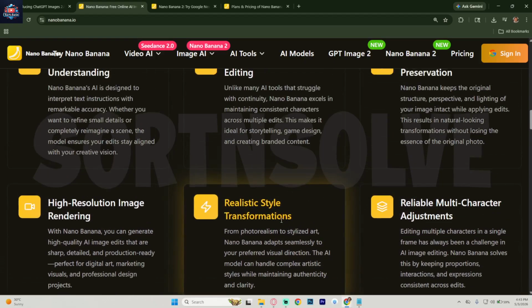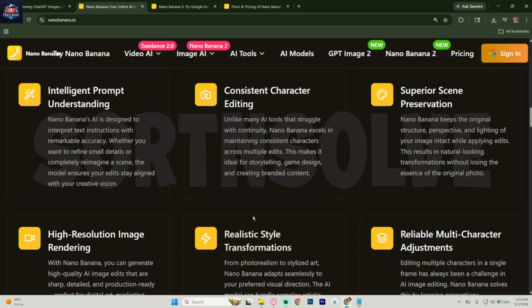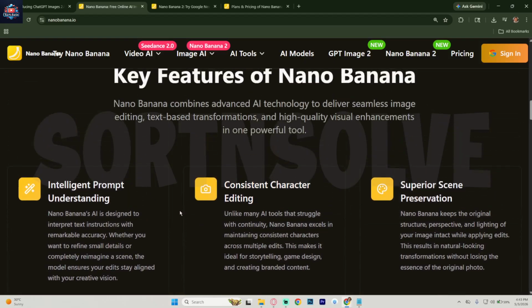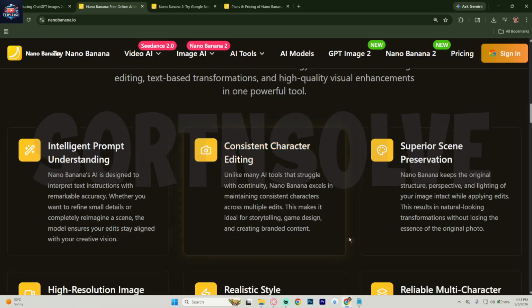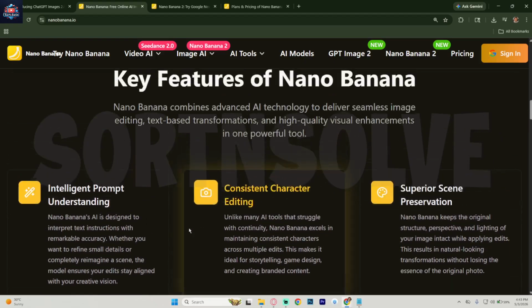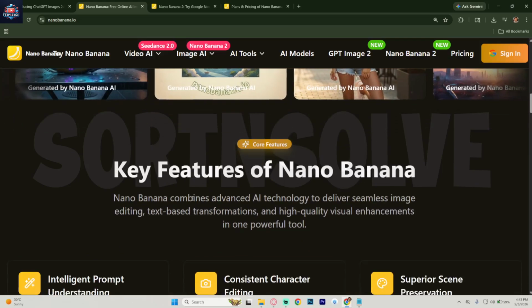It's not about which model is smarter anymore. It's about whether you need a meticulous architect or a lightning-fast creative director. That is the full comparison of the two biggest names in AI imagery today.